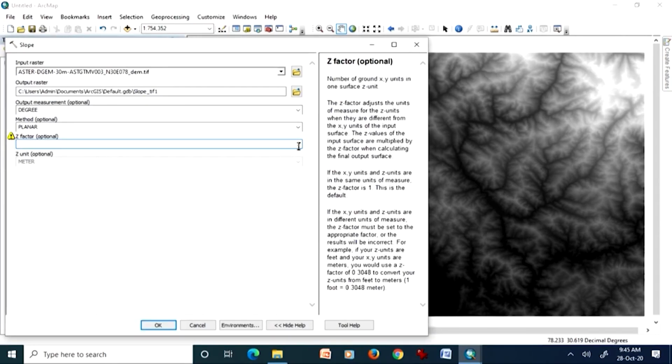So first we will do it with the planar method, and if by mistake you do not change the values about the jet factor, then you may get some results. So deliberately I will just use the default value, and we will prepare a slope map which is in degree. The method is planar and the jet factor is 1. And let's see what kind of output it creates.